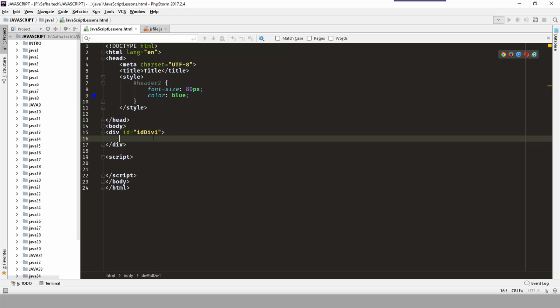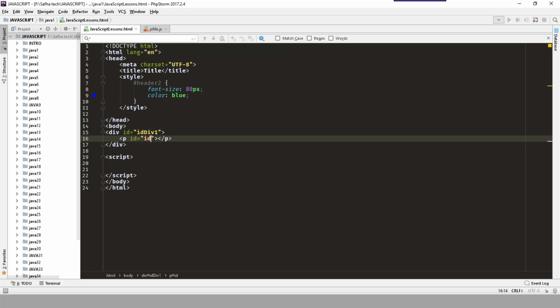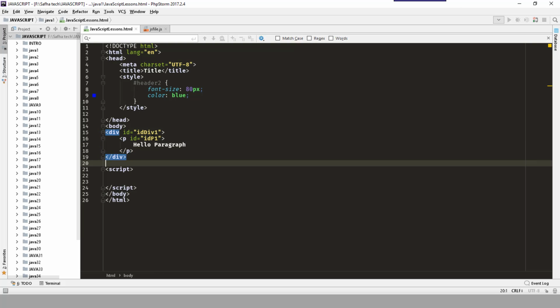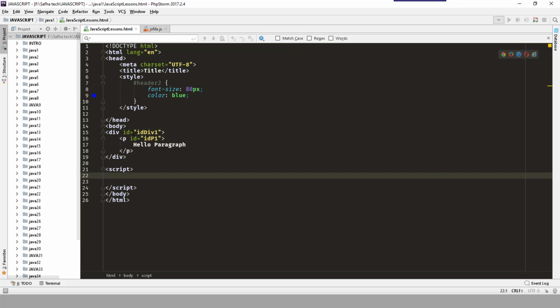Great. Then here I will create, for example, a paragraph. I will name it, for example, ID p1. Here I write hello paragraph. Okay. Then I will go to the script. I need to add a header under this paragraph, under the div. So I'll go to the script and write.